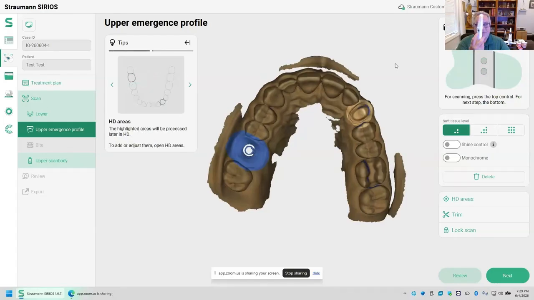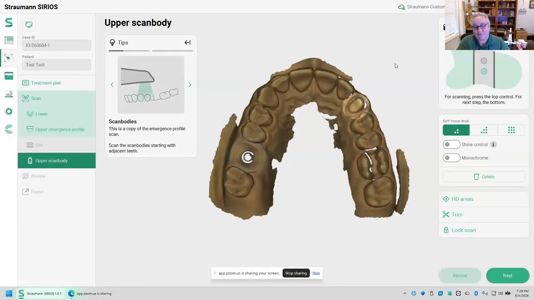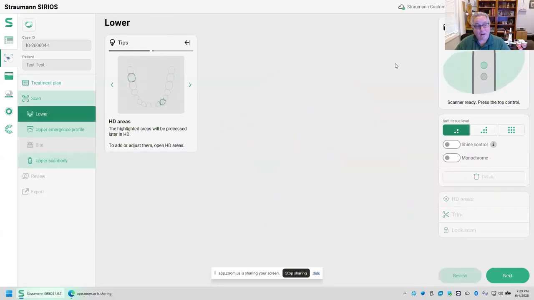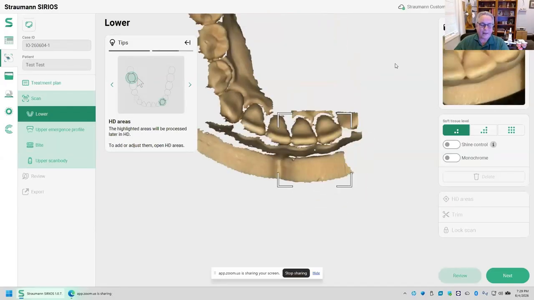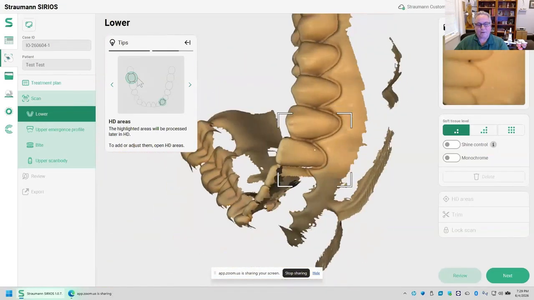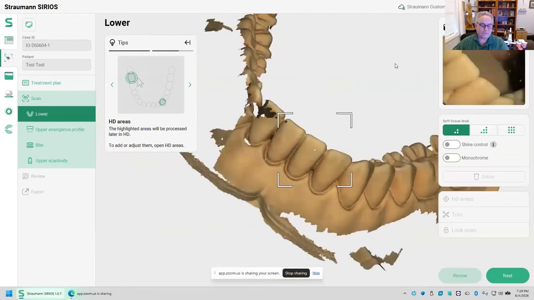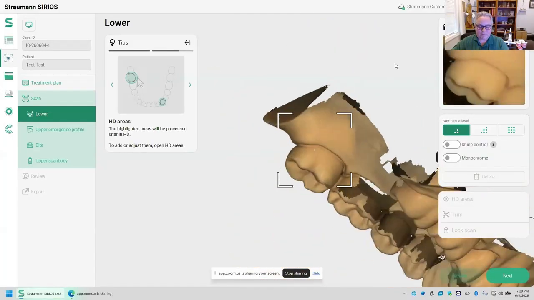So now I press the second button on my scanner and notice that the scan body scan is now available to me as an option. Because I've captured the emergence profile arch, I can go on to the scan body now, or I can go on to the antagonist and do the lower, okay? I'll go ahead and do the lower arch. My occlusal pass. Okay, I'll rock to the facial, come around and do a facial pass. And come around and do a lingual pass.